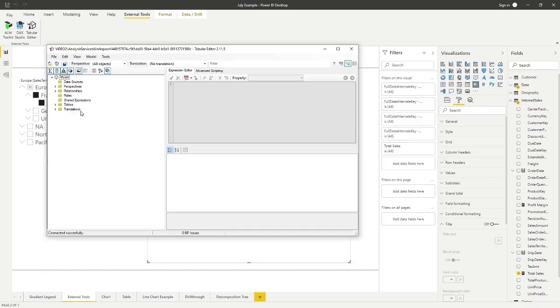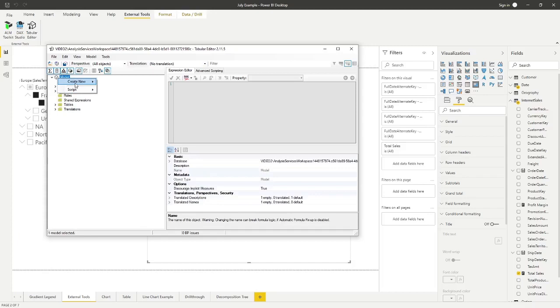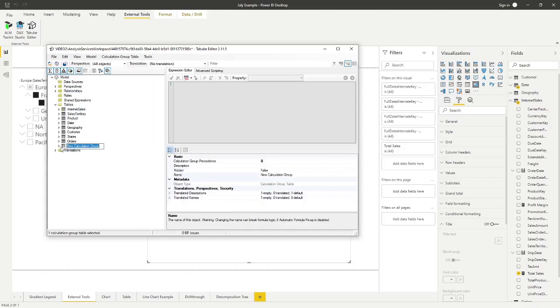And you might be saying, well, that's what DAX does already. But this one's a little bit more special, and I'll show you what I mean by that. So if we wanted to create something like a calculation group, I can right-click on the model and say I want to create a new calculation group. And you'll see calculation groups show up here underneath tables.